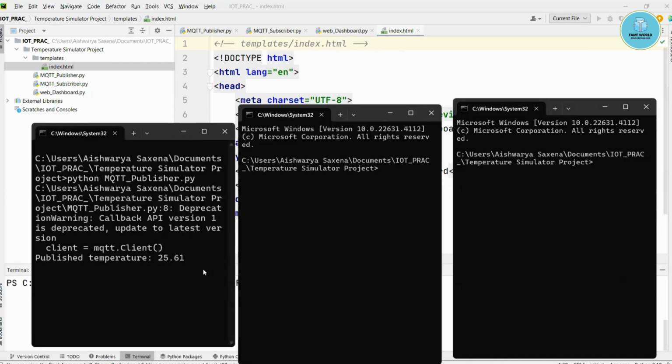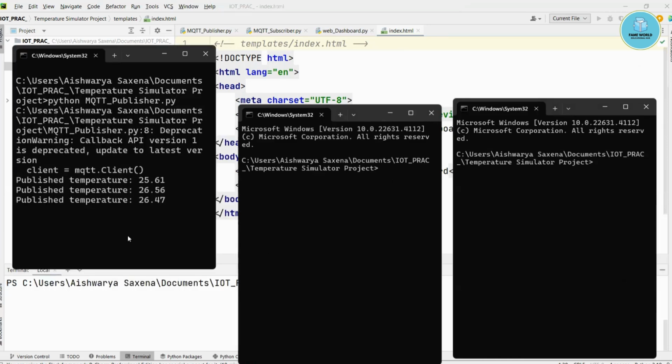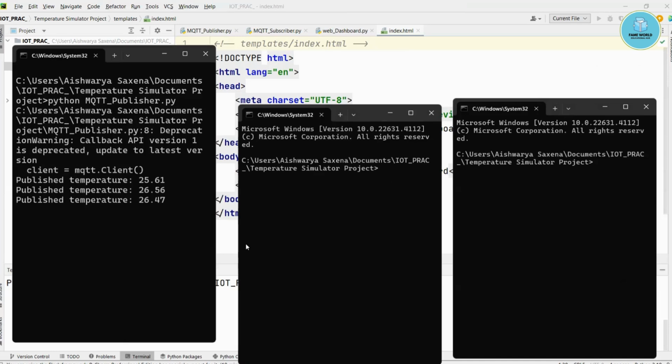Enter. So you can see the temperature it is showing. On the terminal it is showing 25.61. Then every 5 seconds it is refreshing. Right now it is coming on the terminal. Everything is in front of you.